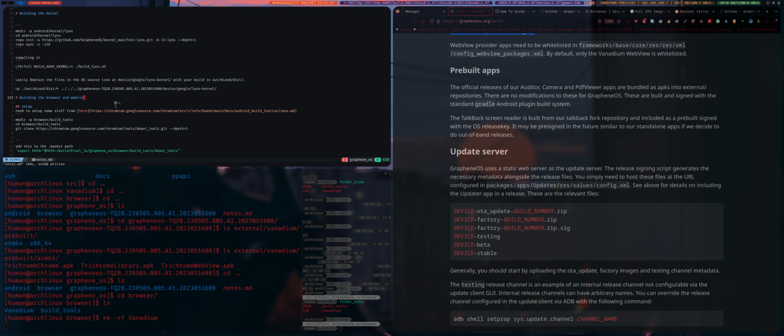Let's see the browser. Vanadium. So building the browser WebView, I won't build this now because the patches don't apply. Fuck's sake.